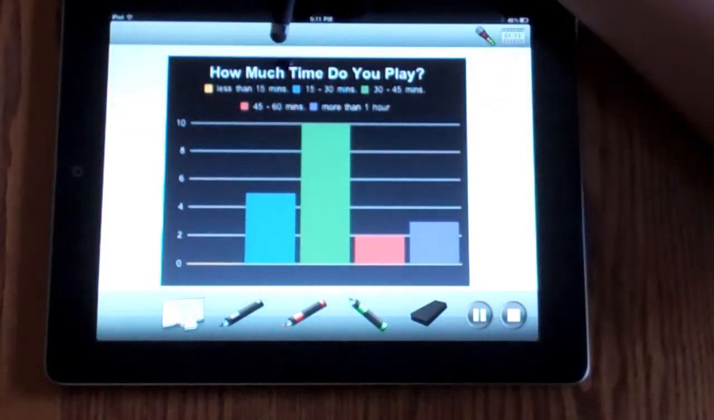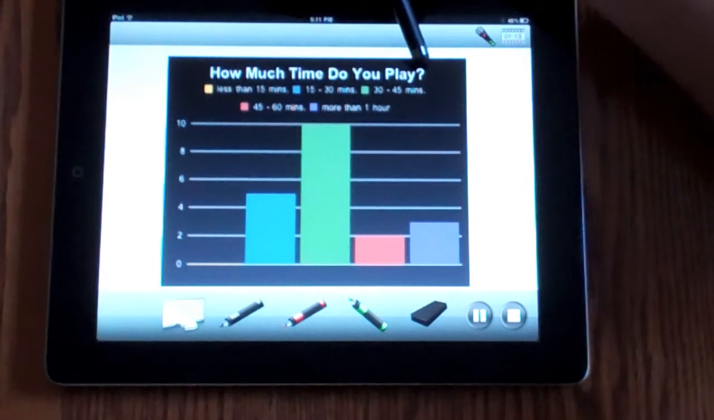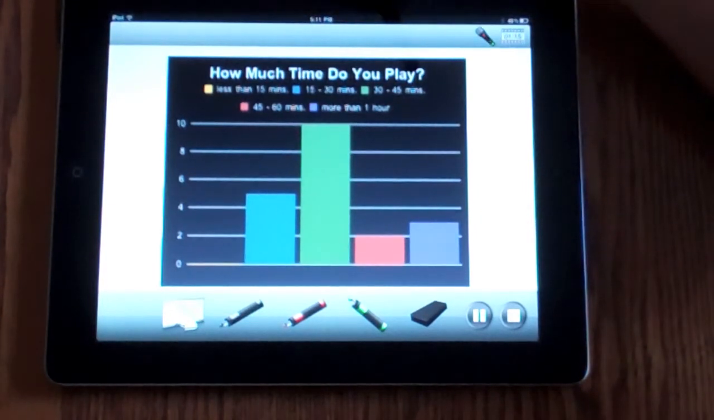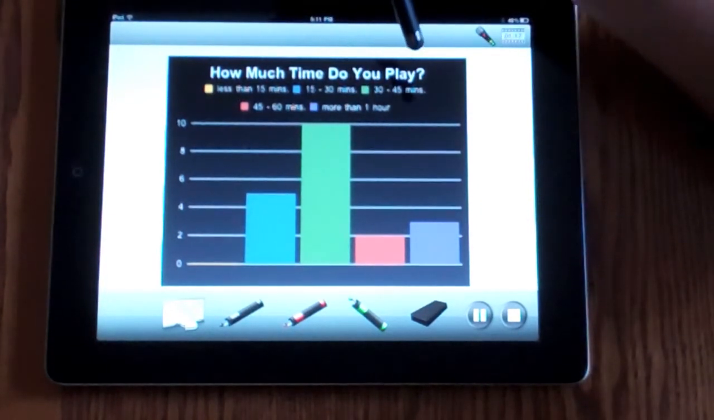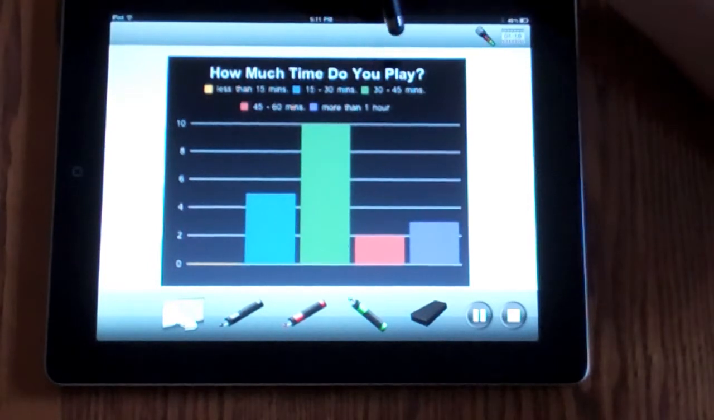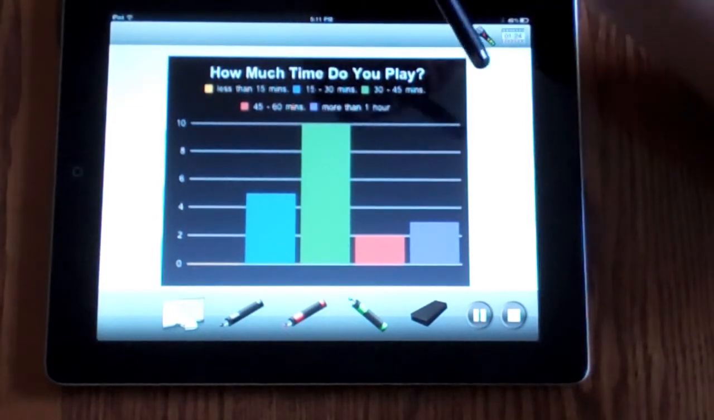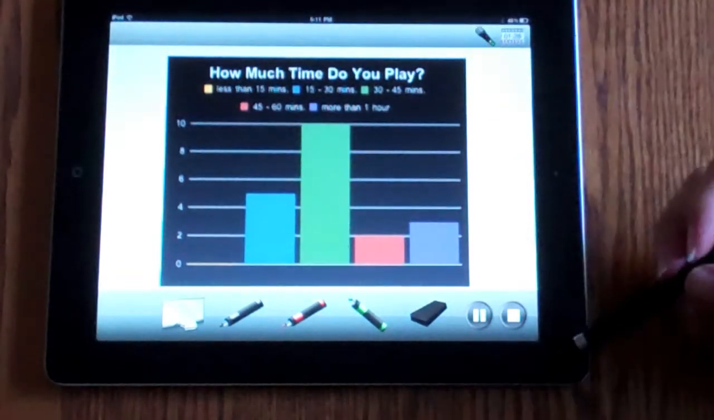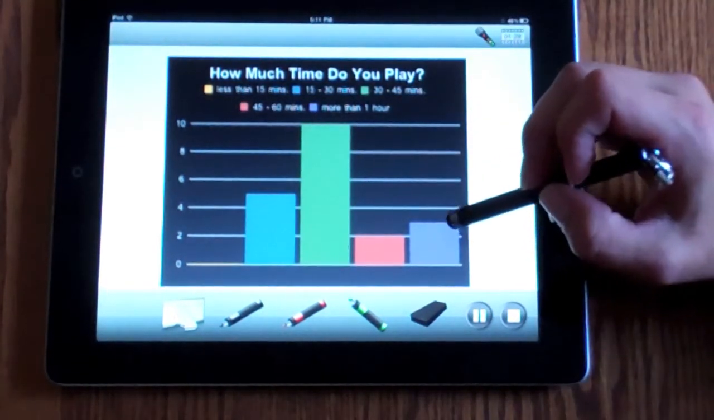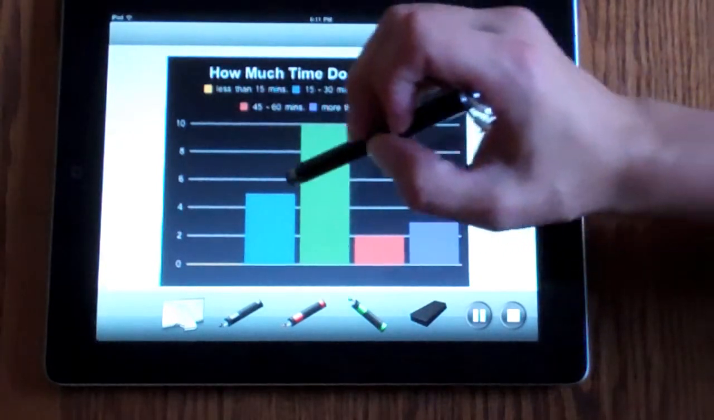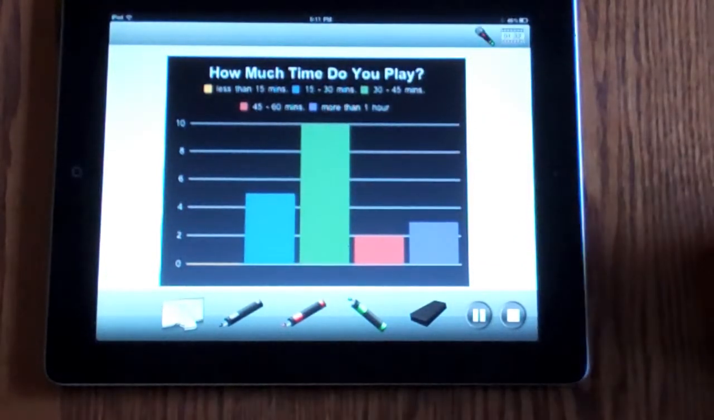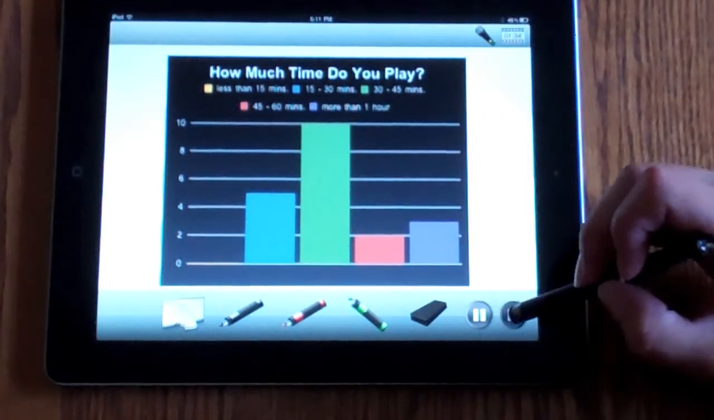Now, when we posed this question, how much time do you play, we specifically said we're not talking about video games or computers. This was physical play: going outside, running around, jumping, and so forth. So you can see that there are some very active people in our class, and there are some people that need to become more active.